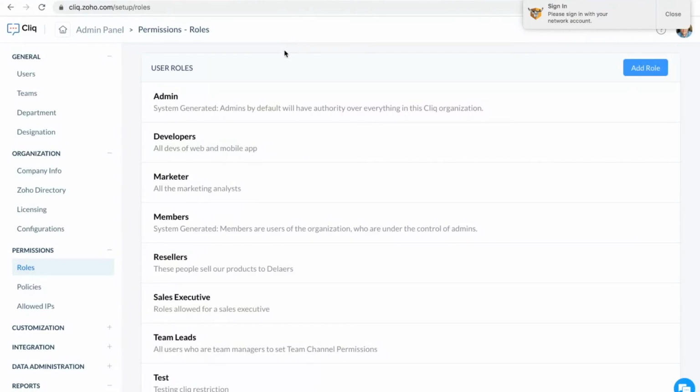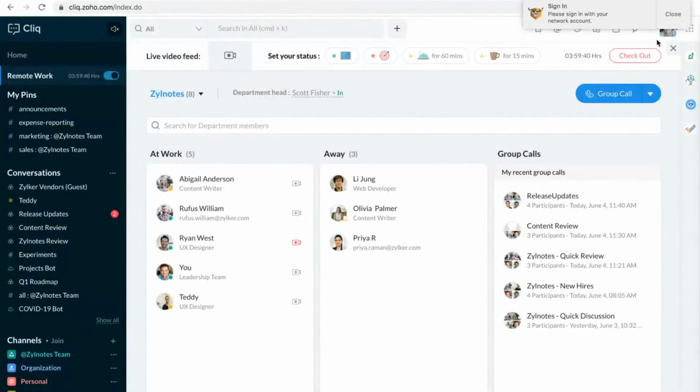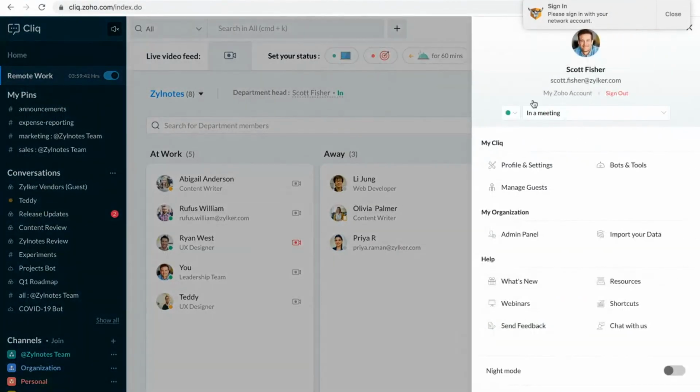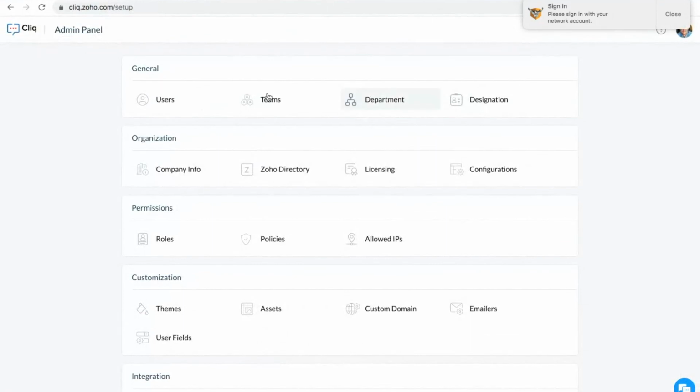So to create user roles and assign permissions, you have to head over to your admin panel. So this is how you go to your admin panel. You just click on your user profile. You have the admin panel option here. Just click on this and this will take you to the admin panel view. This will be the view where you land in, right?